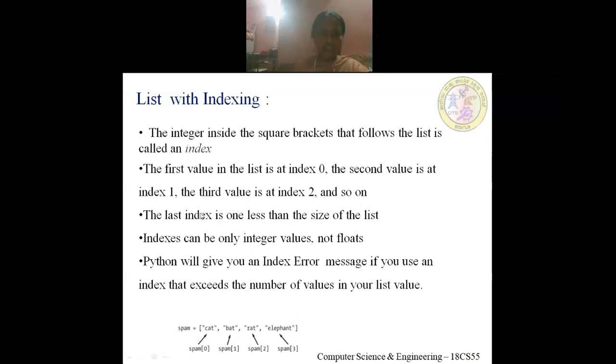Index can be only integer values, not floats. You can't represent the index with float values. It should always be an integer value. Python gives you an index error message if you use an index that exceeds the number of values in your list. So for example, if the list size is 4 and you're trying to access the fifth one, Python will give an index error message saying that it is exceeding the size of the list.